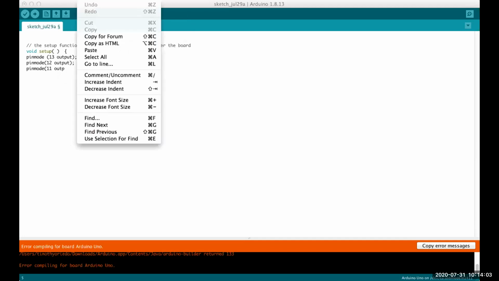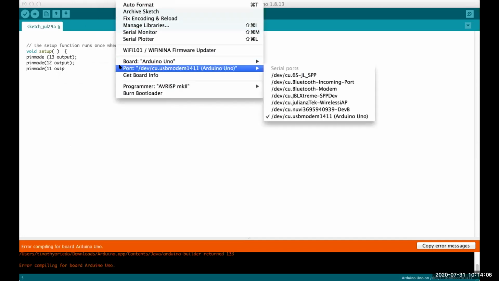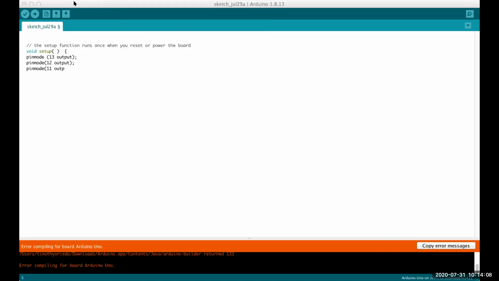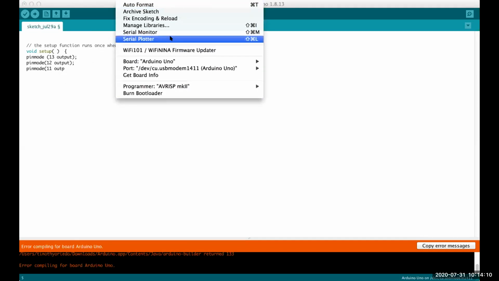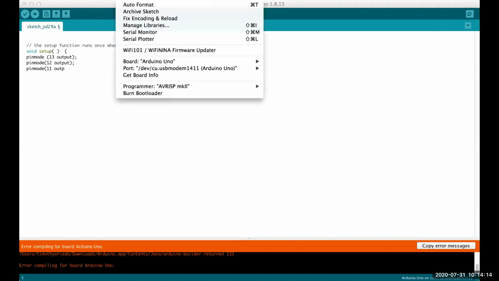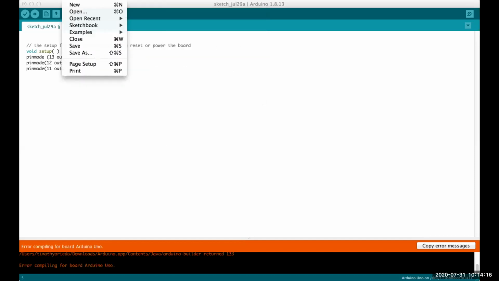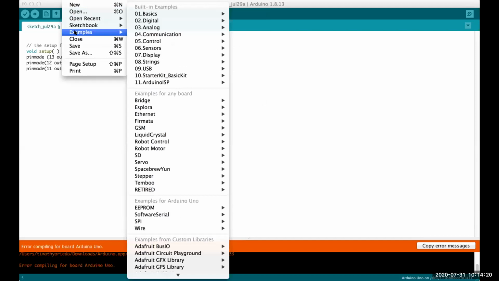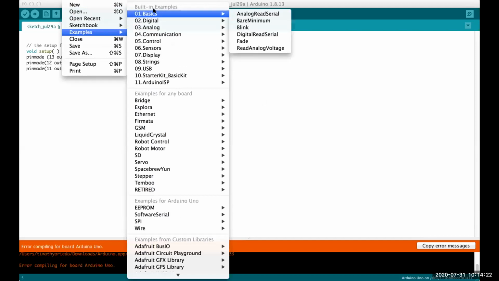Okay. Then also for Ben, yeah, exactly there. So make sure it's okay. Tools. So that one is okay. So now just go to examples. Go to file, examples, blink, basics, and then blink.